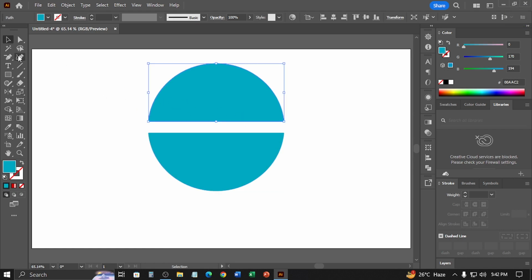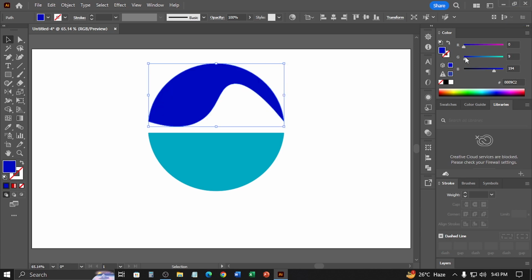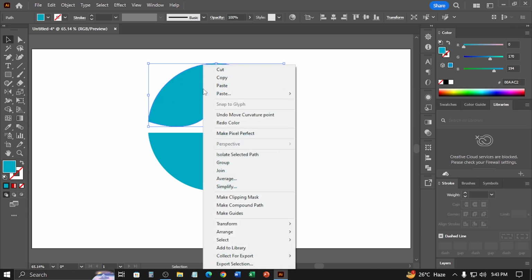Now, to create a round shape, select the Curvature tool. This tool allows you to easily and quickly round the edges of any object. Follow all tips step by step.